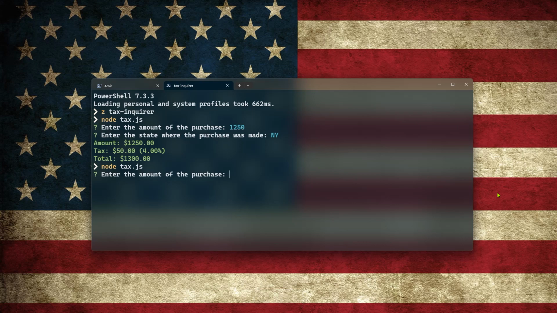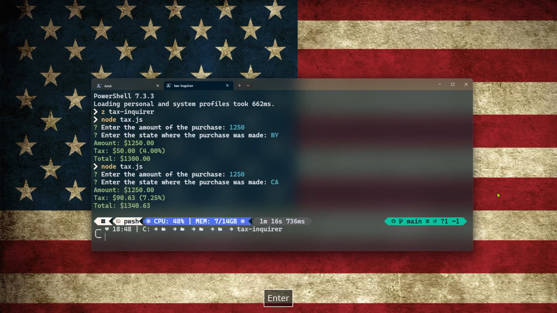I'm going to deliberately enter the same amount, $1,250, to show you that the tax rate changes based on the state you're living in. So let's say for instance California, not necessarily in capital letters. If you type like this, CA, we have a function that will convert letters to capital letters, so don't worry about that. We'll hit enter and you will have here $90 tax because the tax rate in California is higher than the one in New York City. We have 7.25% tax rate as opposed to 4% tax rate in New York City.